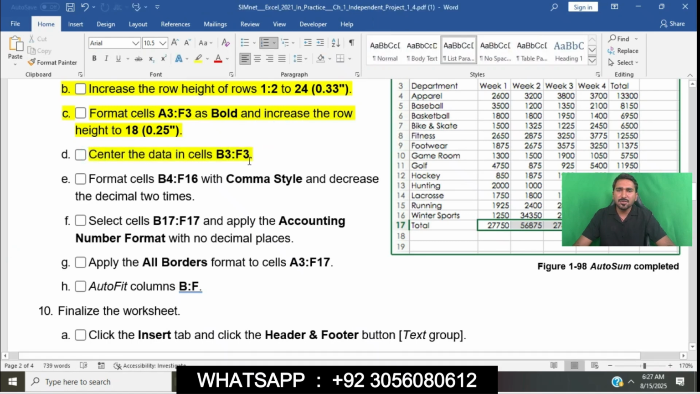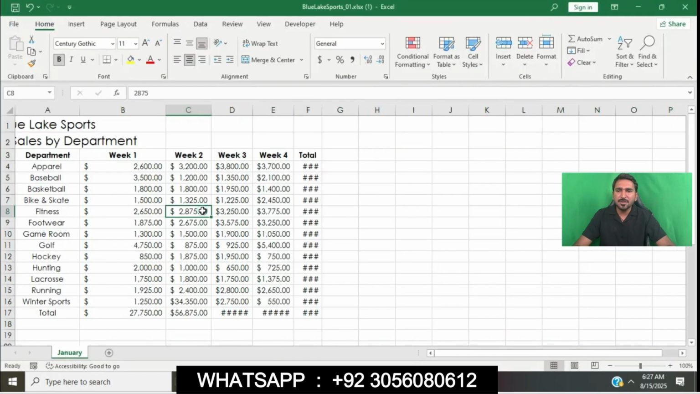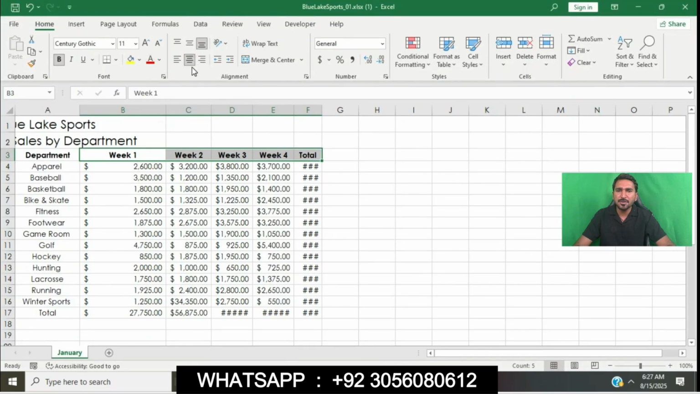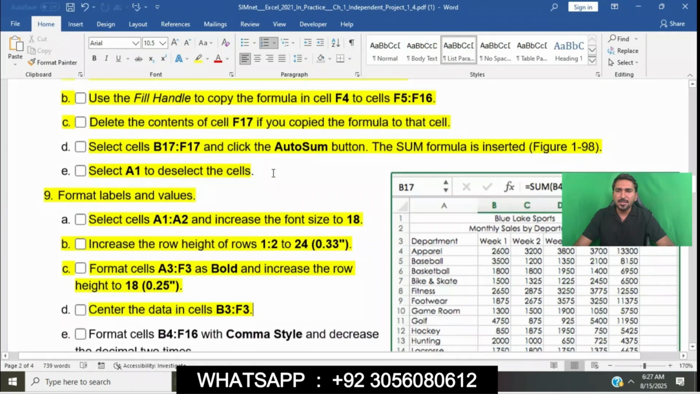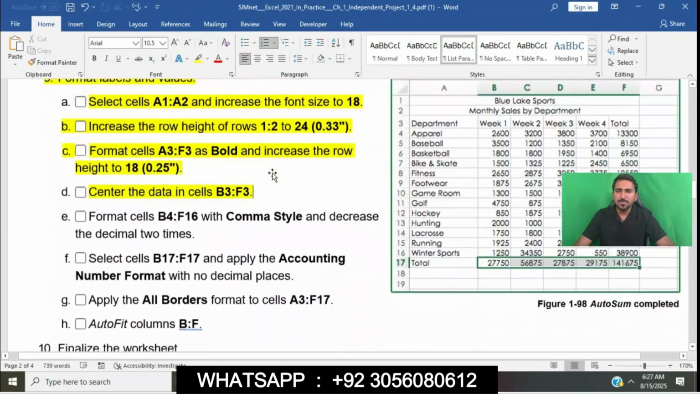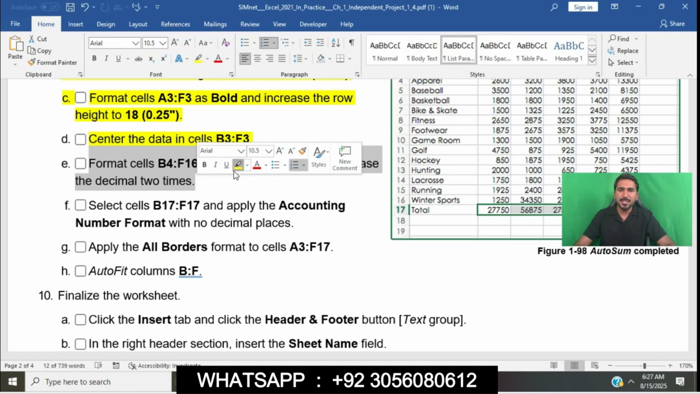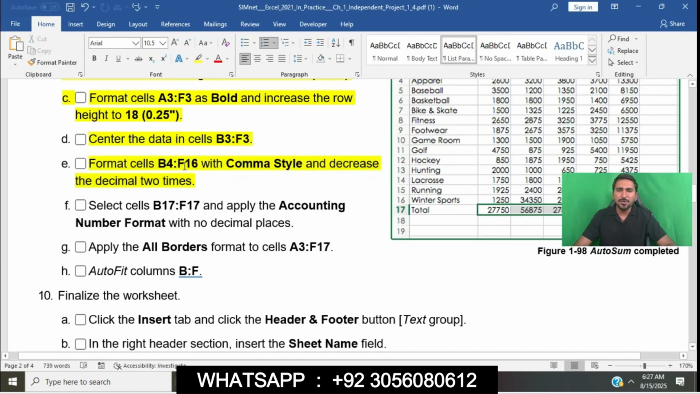We will select the cells B3 to F3 and go to the Home tab. In the Alignment group, we will press the center alignment. The next is point E: format cells B4 to F16 with comma style and decrease the decimal 2 times.